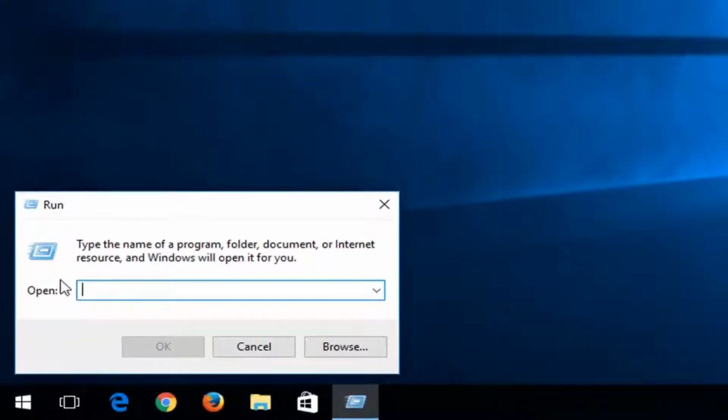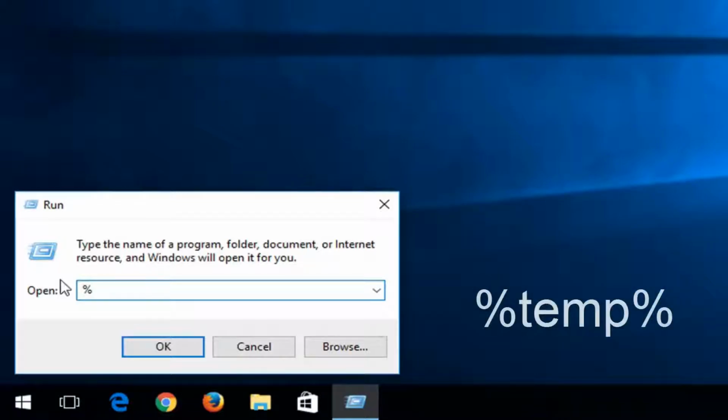Now, once you're in this run dialog window here, you want to type in the percent sign. So do a percent, the two little dots separated by a line, and then type in temp, T-E-M-P, and then you want to do another percent sign.